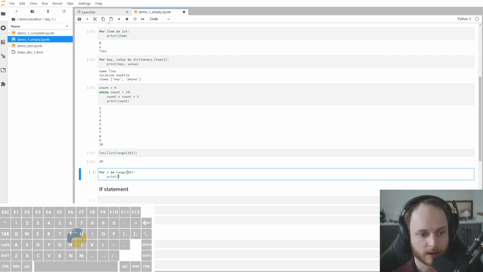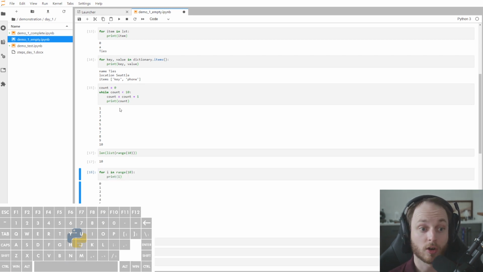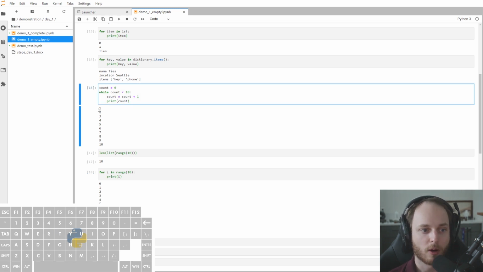And then if we were to do print i, we get the same thing as here. The only difference is that because we specified print after adding 1, here it does 1 to 10, and here it does 0 to 9.